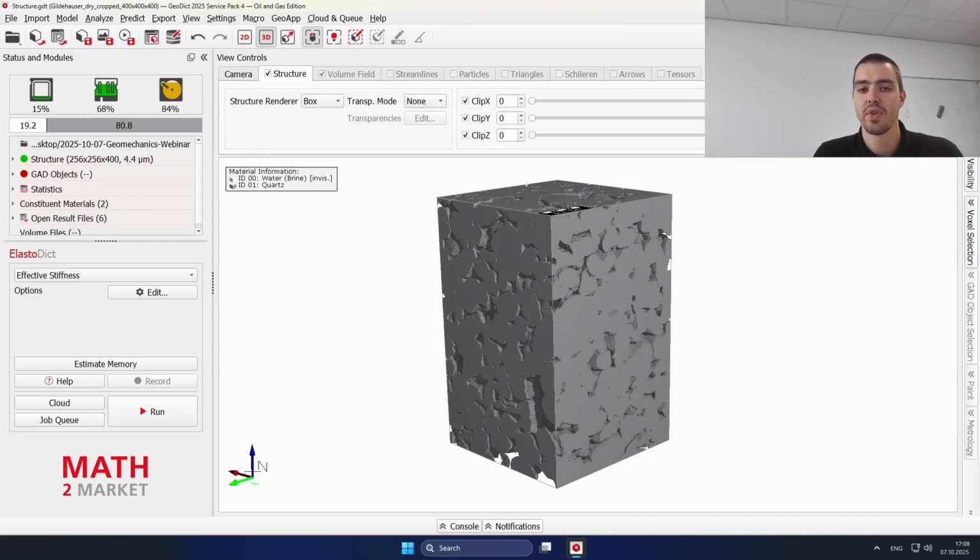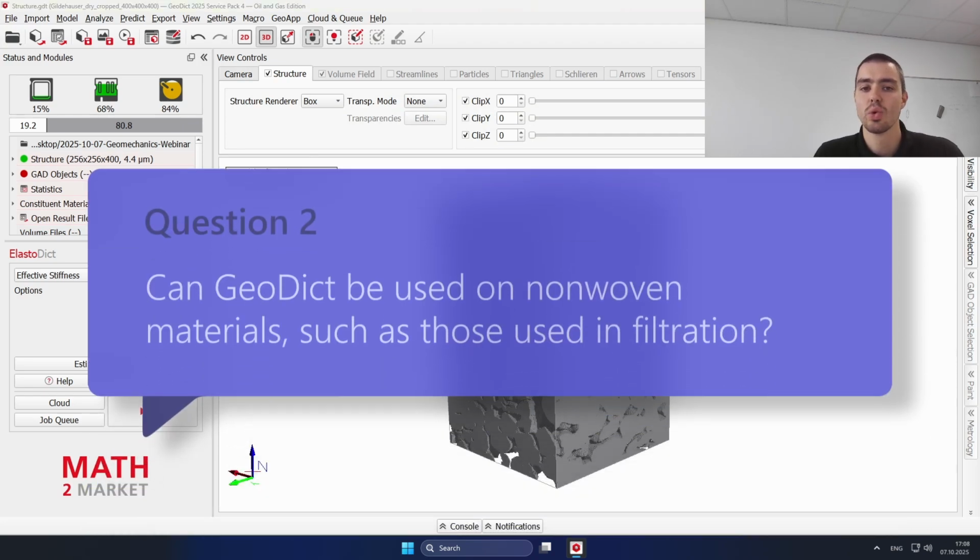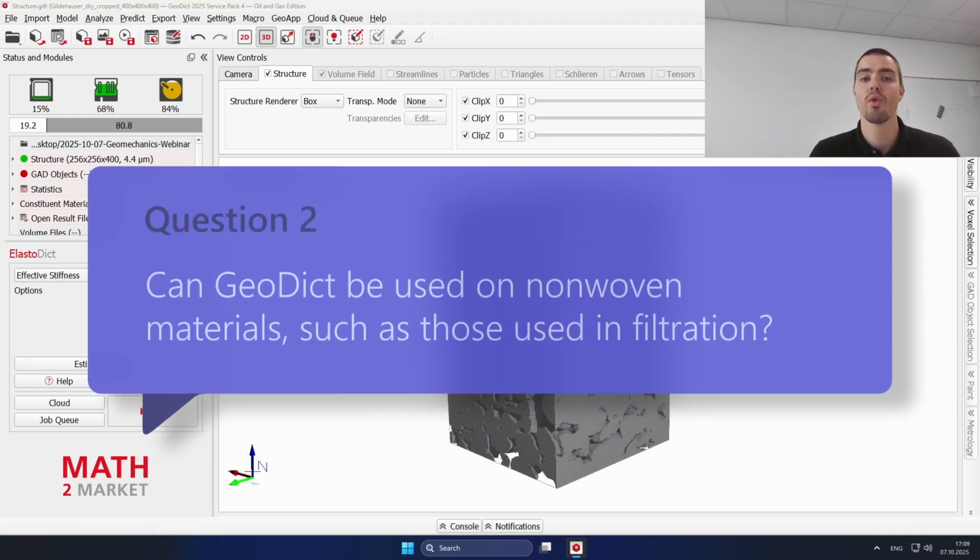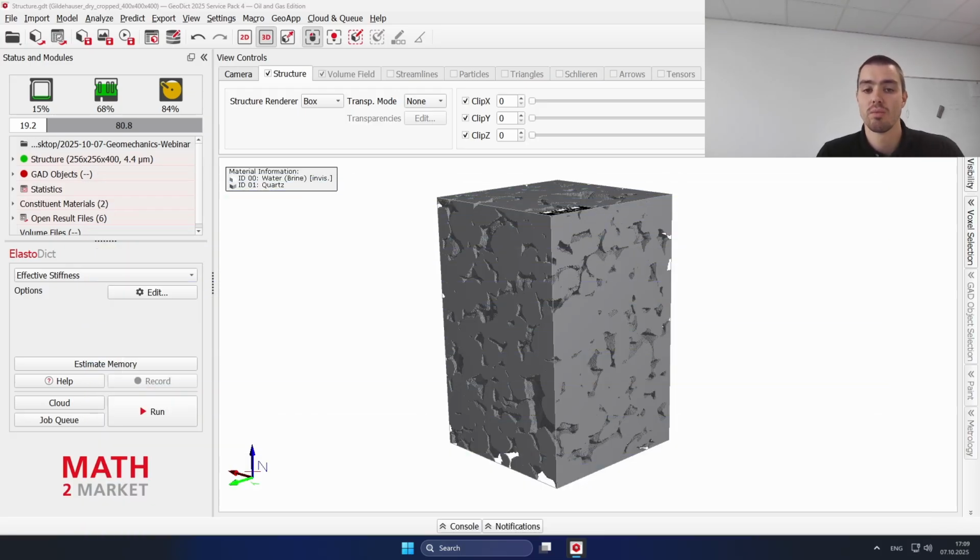Then there is the question, can this tool be used on non-woven materials, such as those used in oil filtration? So yes, GeoDict can be used for non-woven materials too, and I think more details on that can be provided by my colleagues from the digital materials team, and they, I think, also had webinars on this topic.